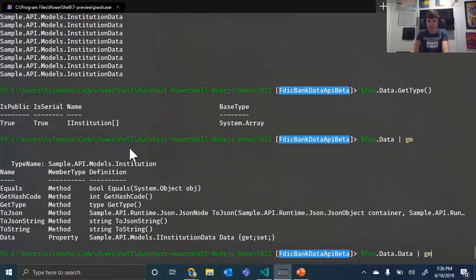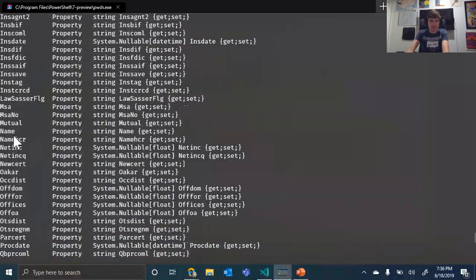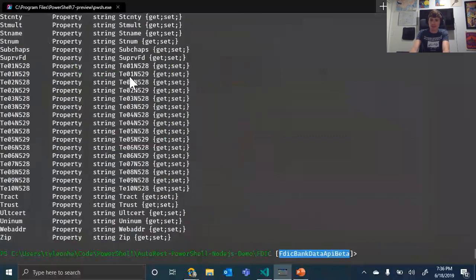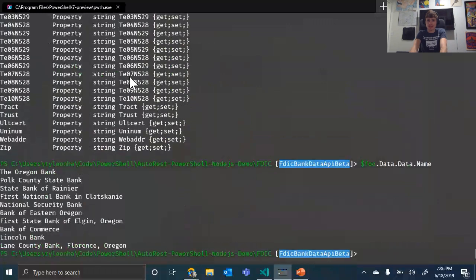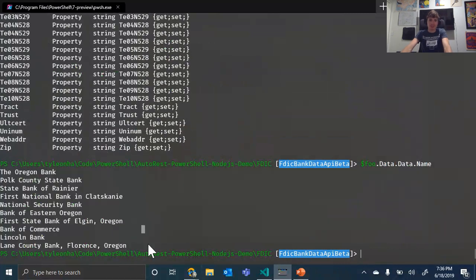Pipe to get member gives us a whole bunch of stuff. We want the name because that's the only field that we specified. So if we do this, we end up getting the names of the institutions. Maybe you guys know some of these places. I don't know these banks, but yes, we can see that it works.